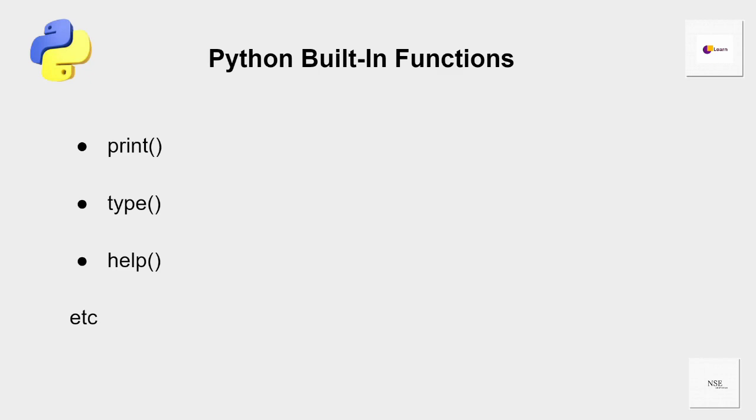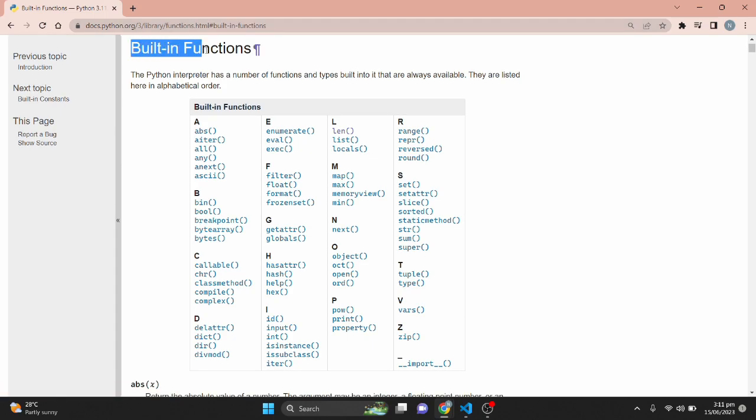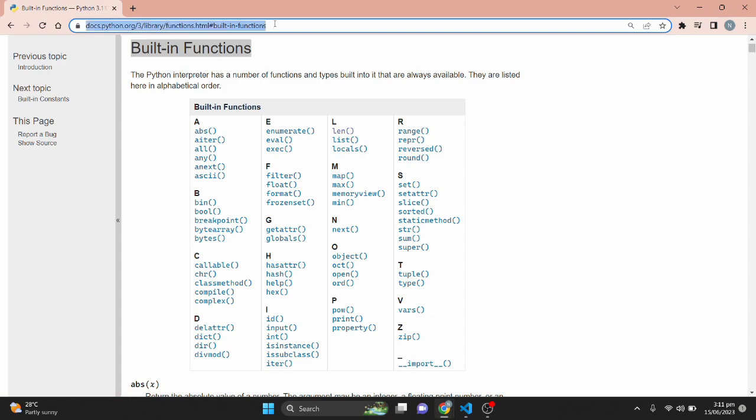I would want us to quickly visit the Python documentation on built-in functions, and we would see the many built-in functions that Python has provided for us. So for that, head over to the Python documentation on built-in functions. I have provided this link in the description.